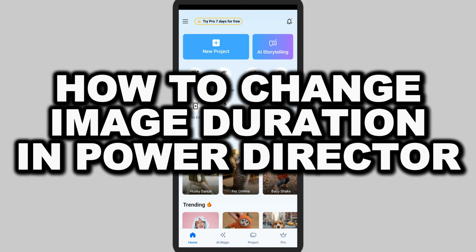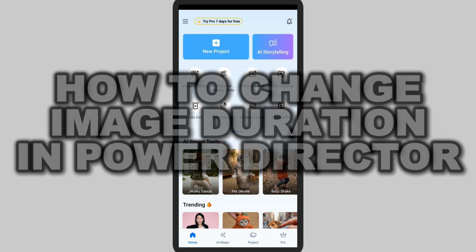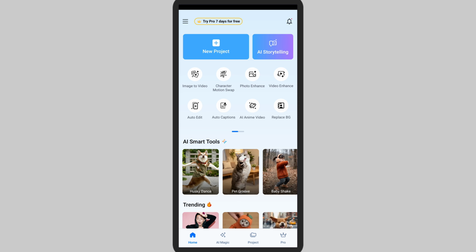How to change image duration in PowerDirector. In this video, I'm going to show you how you can easily do it. First of all, open the application.